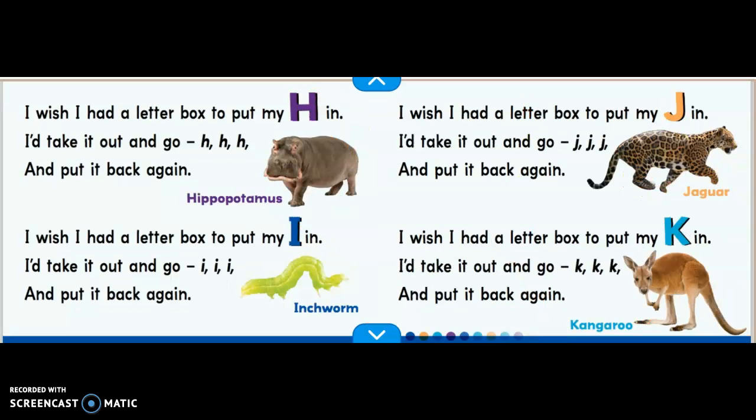I wish I had a letterbox to put my H in. I'd take it out and go huh, huh, huh, and put it back again. H is for hippopotamus. I wish I had a letterbox to put my I in.